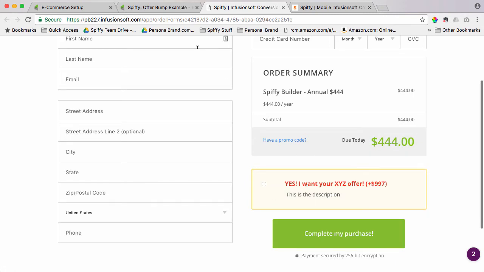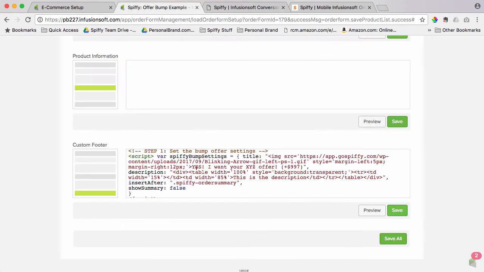It's very, very simple. If editing code intimidates you, we're always here to help you. If you tackle it and you can't get it to work, just reach out to us at support@gospiffy.com, and we're more than happy to assist you and get this working for you.